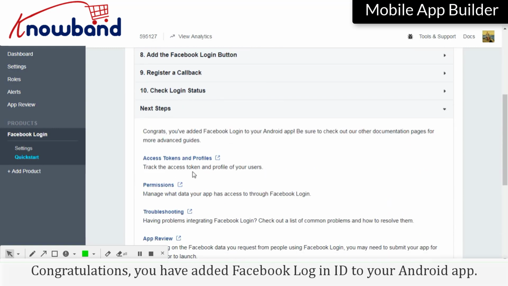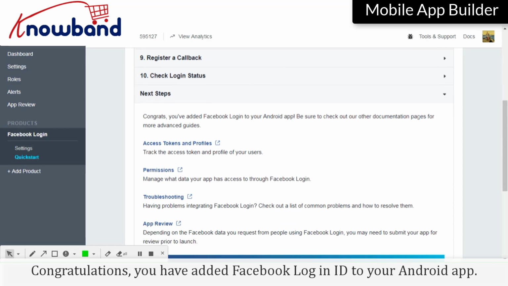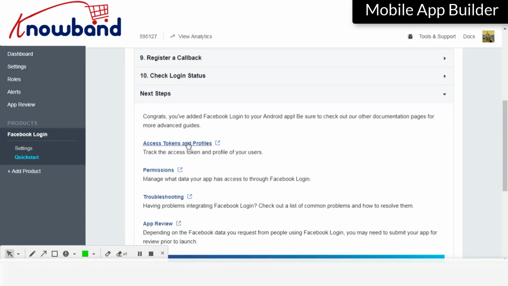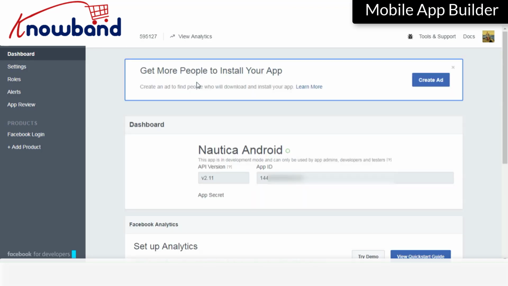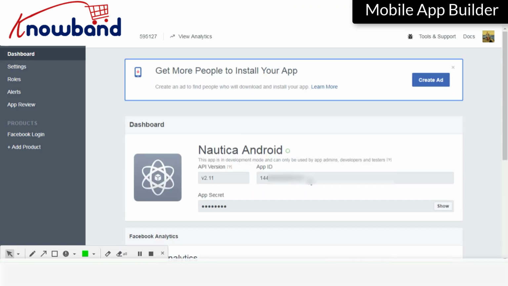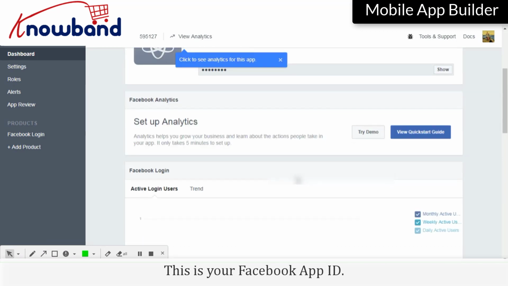Congratulations, you have added Facebook login ID to your Android app. Click on Dashboard in the left menu. This is your Facebook app ID.